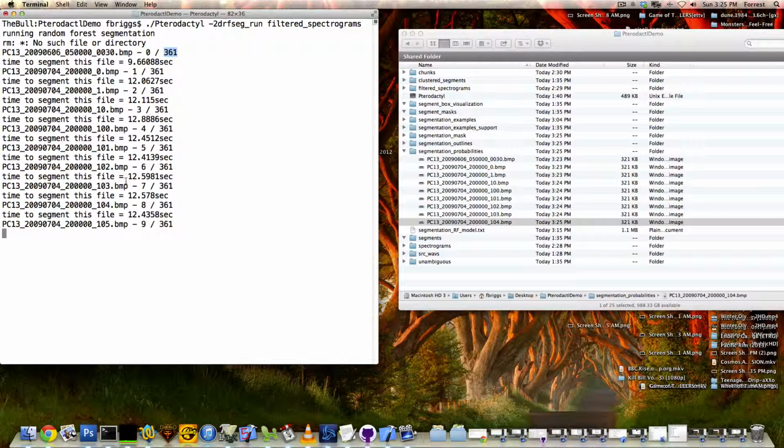Okay, now notice that this is taking a while. This is probably the slowest step in the process, taking an average of 12 seconds per spectrogram to do this analysis. So I'm going to cancel this, and next we'll see how to do it in parallel.